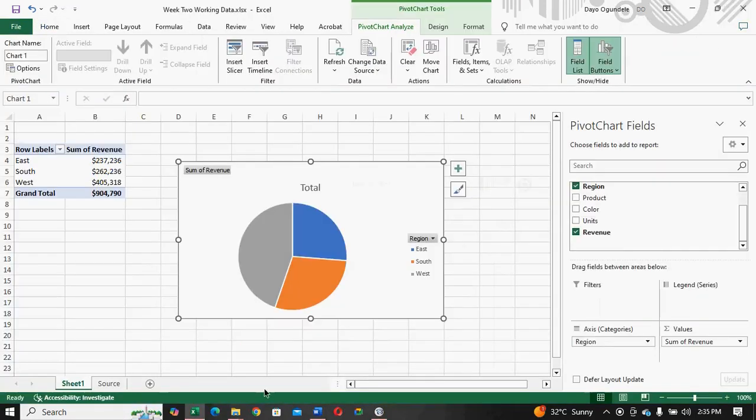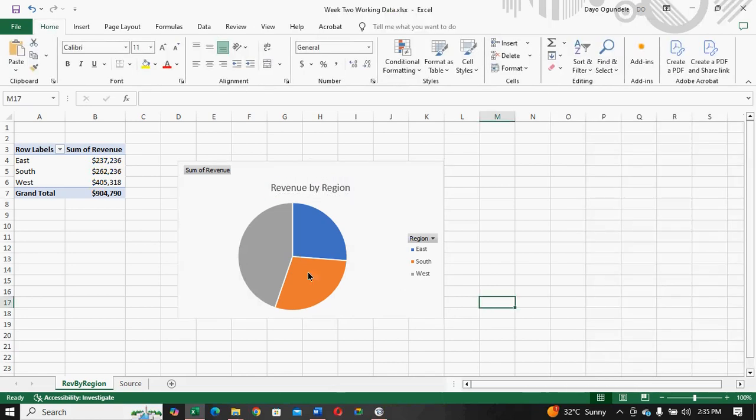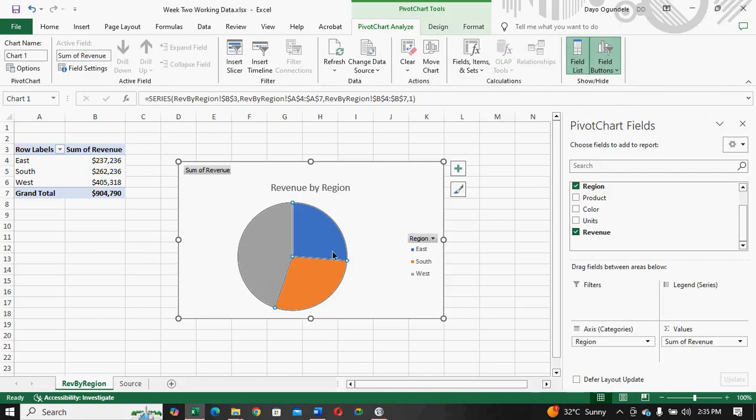There's revenue by region. Let me rename that sheet so I will not make a mistake. Revenue by region. So I come here and say revenue by region. That's the title. That's what we are looking for. Revenue by region. So in this case now, I can begin to adjust all my parameters.